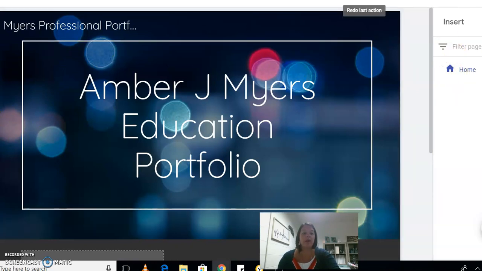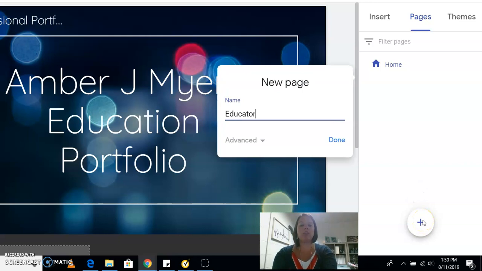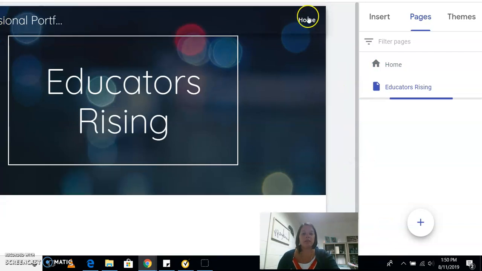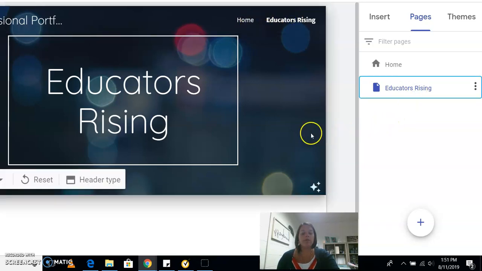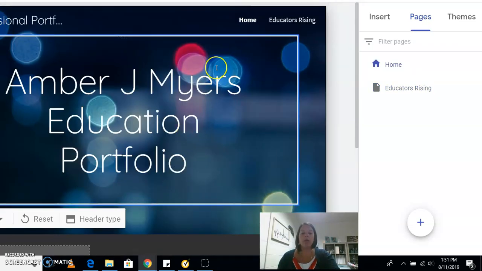We do that by just coming over to the Pages tab. Currently I have a home page, but I might add a new page called Educators Rising. Once I do that, you'll see that I have home listed up here, and in a minute Educators Rising now comes up as well. This is just going to be your directory, and I won't have anything on my Educators Rising page yet, but it will give me a directory. Here it is, Educators Rising, and I'll just create another page. Then I can flip back, and now I'm on my home page.